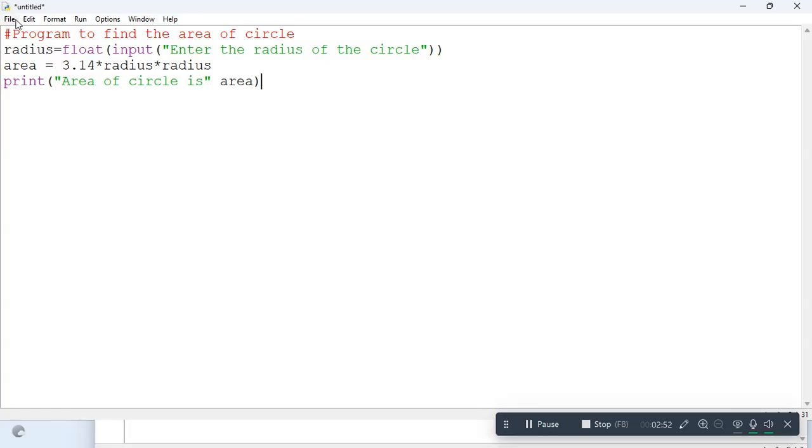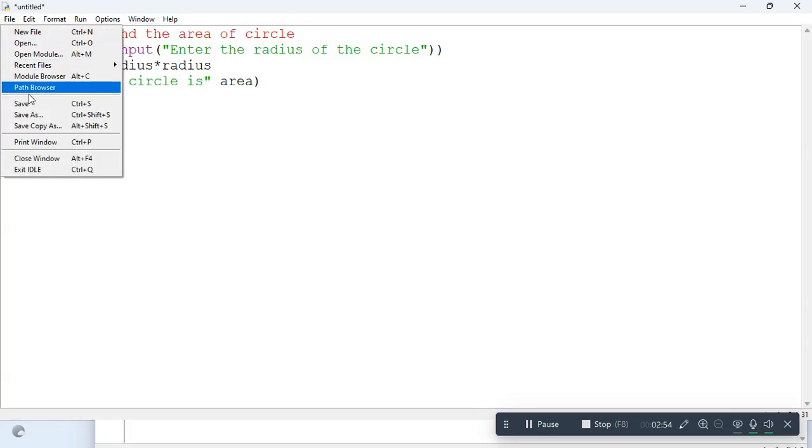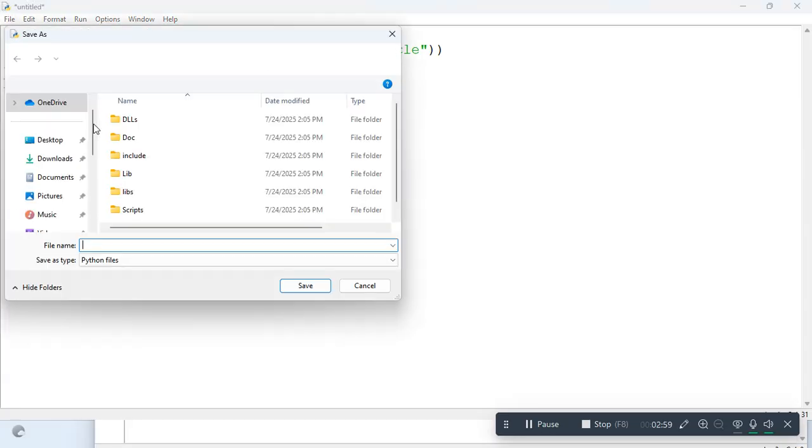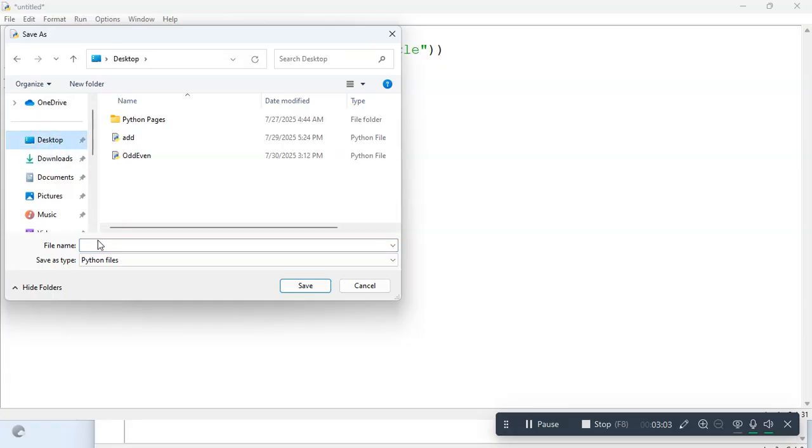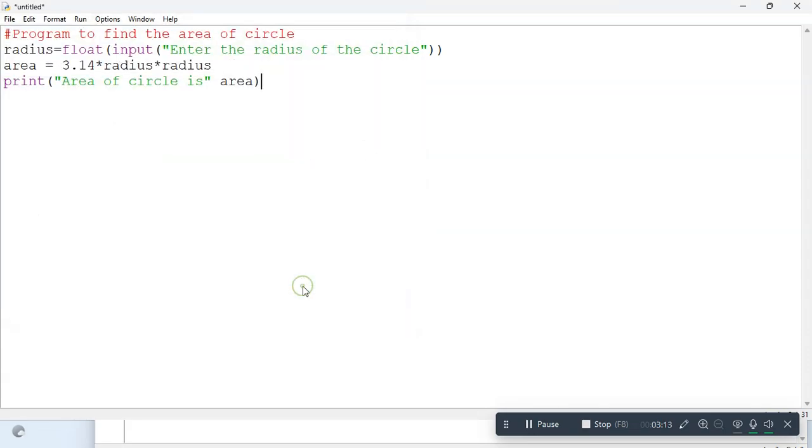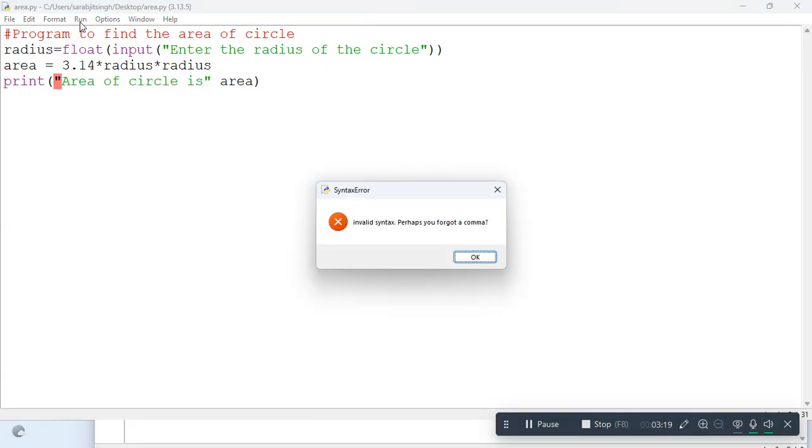Now we will save this file as file, save as, area.py. Make sure you supply the extension as .py, otherwise it will not be saved as Python file. Click on save button. Now let us run the program by pressing F5 function key.